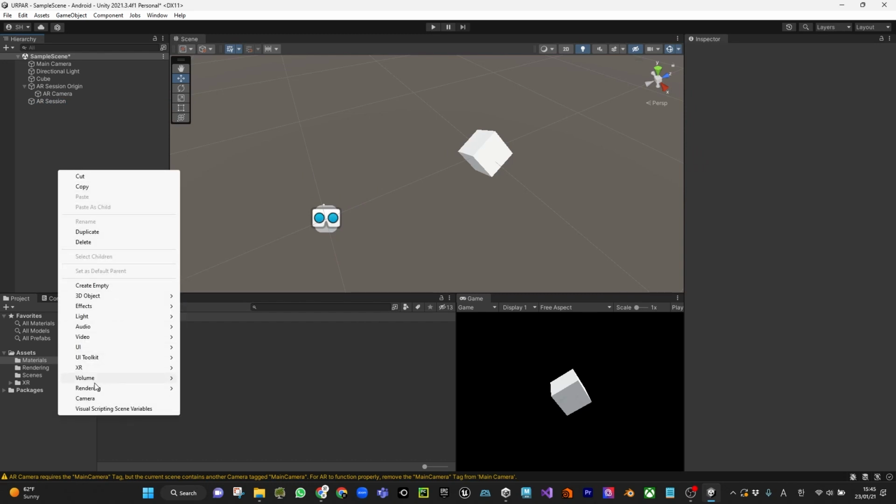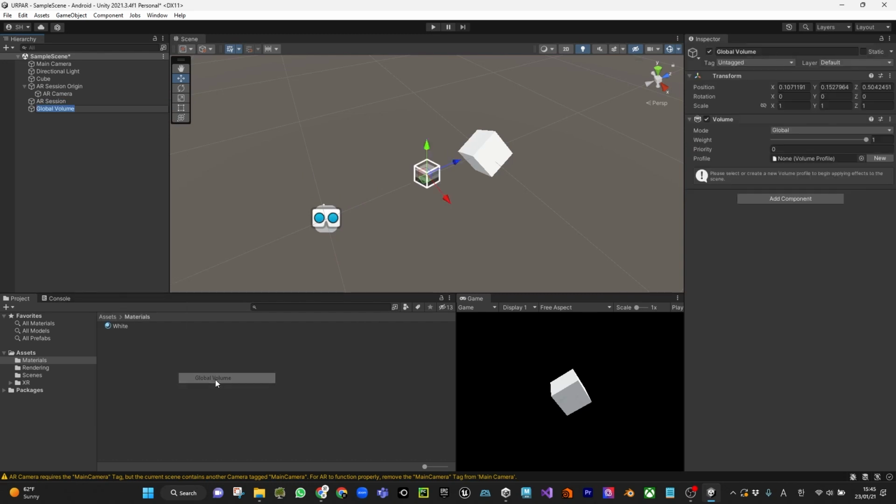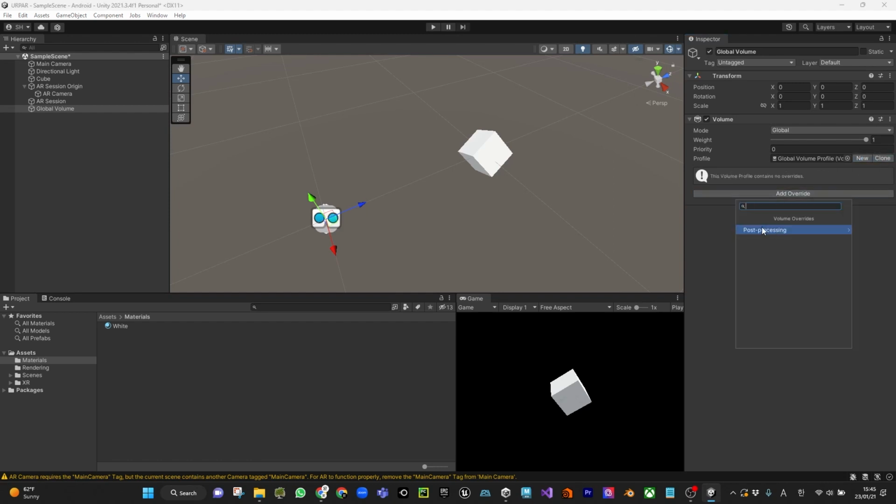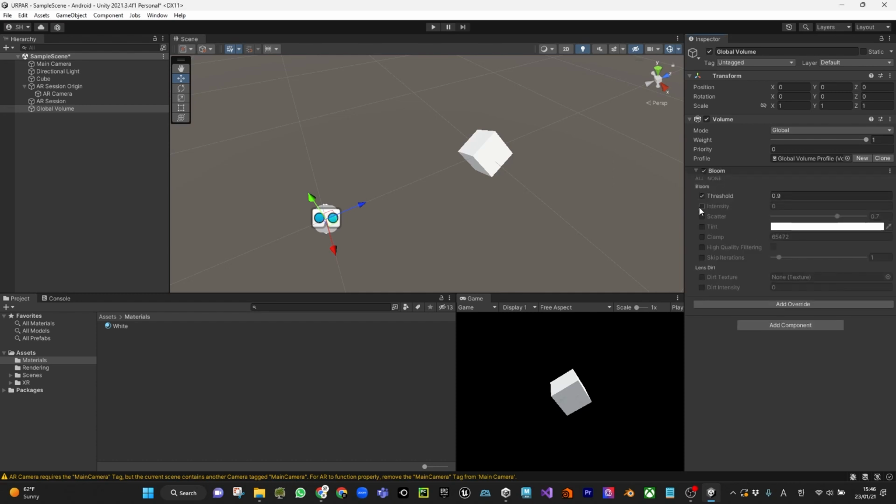So right click, Volume, Global Volume, and then let's make the transform reset. And then here, create a new profile, and then add the override. So let's try, for example, okay, let's make a bloom, for example. So let's actually increase this intensity a little bit.